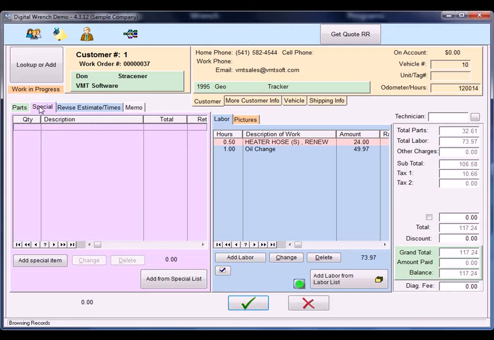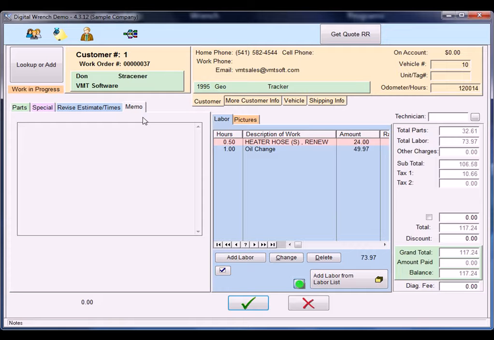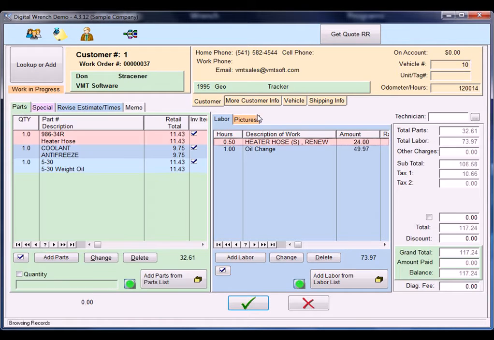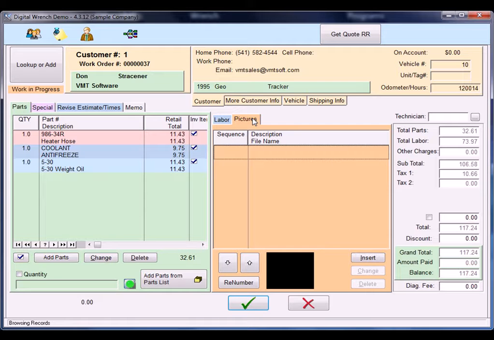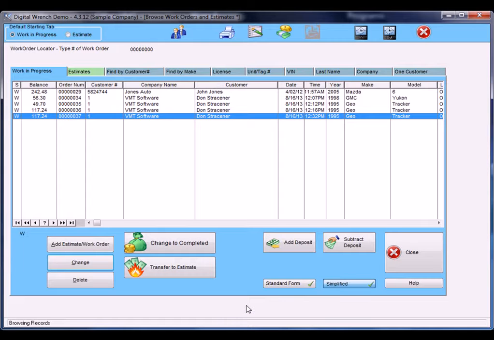You can enter your special charges on the special tab. You can revise estimates. You can add a memo of what needs to be done on the vehicle or what you've done. You can add pictures if you want to add pictures to this. Okay, so now let's say I don't want to add pictures ever, and I don't want to add special features. I'm going to go ahead and save that work order.